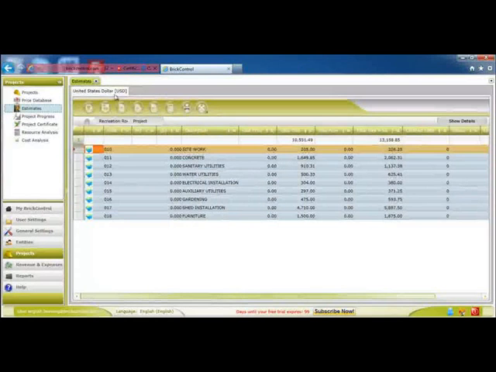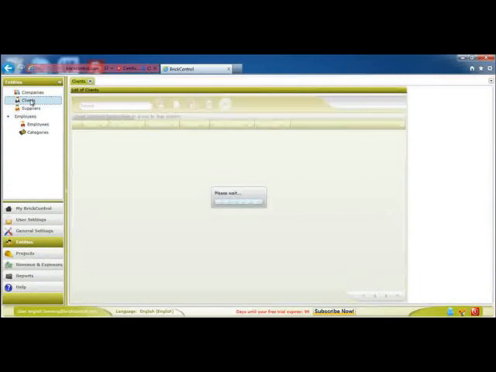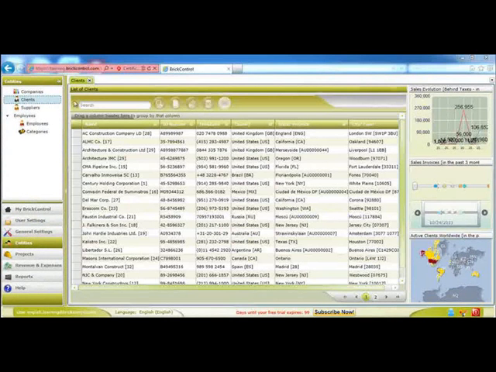Now we're going to close the Estimate tab and move on to the Entities menu. Besides creating projects in BrickControl, we can manage our clients, suppliers, employees, and companies. Since each one of these options work in a similar way, we're only going to cover clients. Here we have a list of all of our clients. If we click this button, we can create a new client.